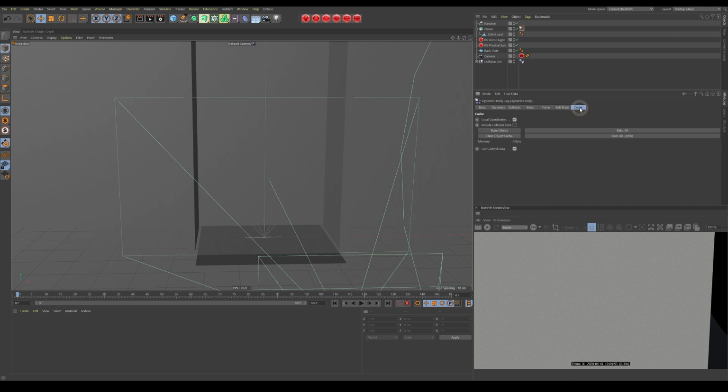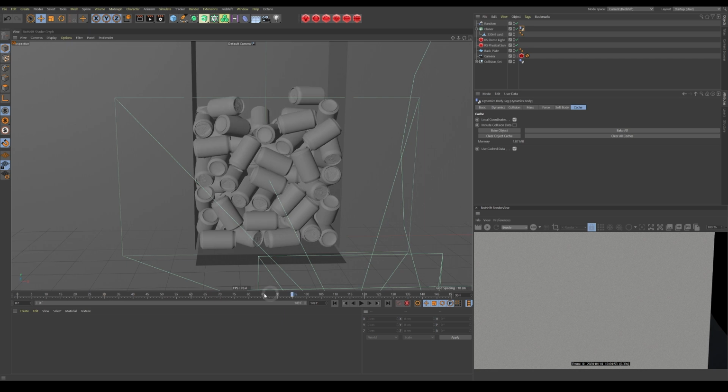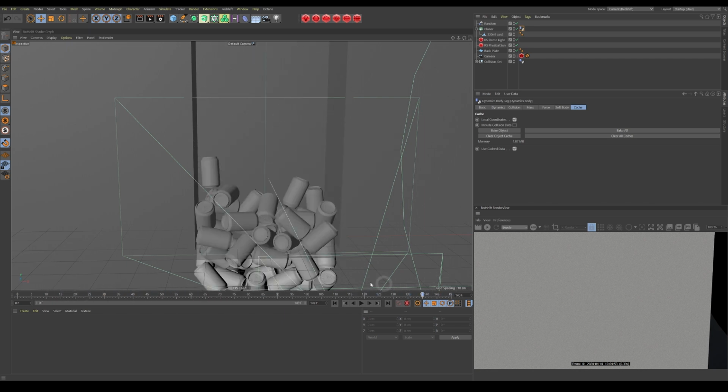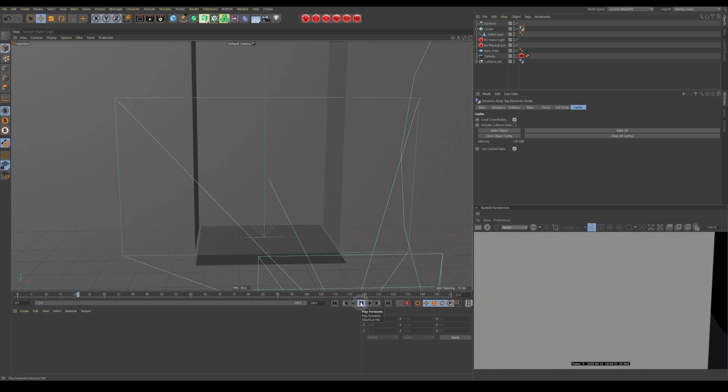So we come to the cache tag and just click bake object and just wait for that to finish. And we've got our baked simulation. So now if we scrub through this, we can see it in real time. Let's play.